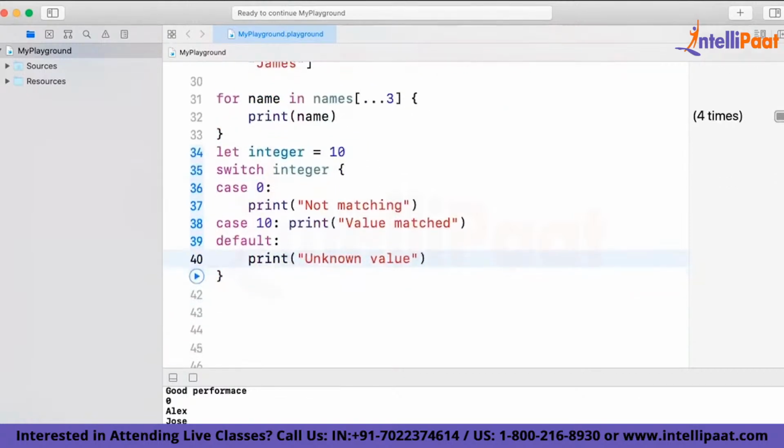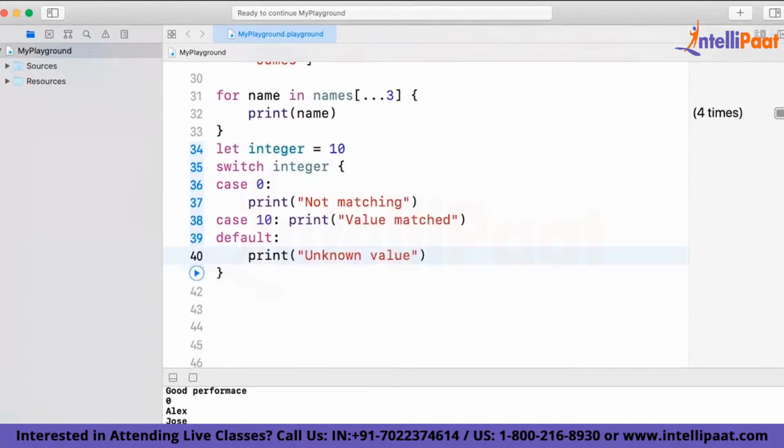So we have an unknown value here. Generally, if you take switch statements in other languages, the default is mandatory. Now in Swift, there are certain conditions that you will come across in which the cases are exhaustive. When I say the cases are exhaustive, it means the cases that we put here cover all the conditions that are possible for the switch value. If they cover all the possible scenarios which this integer can come across, in that case, default is not mandatory.